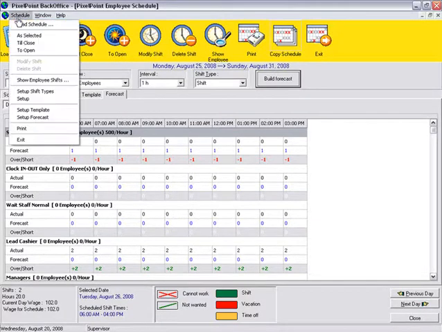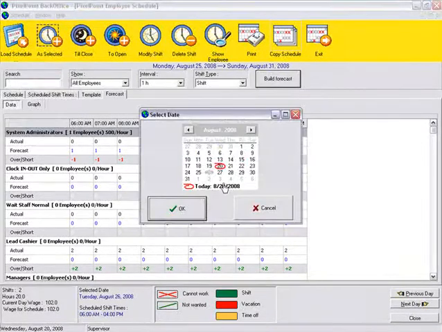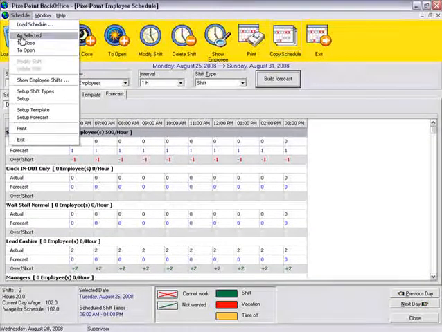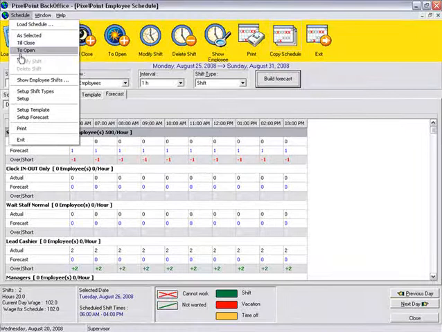As far as further setup, you'll see within the schedule pull-down menu we have, for example, load schedule. So I can actually load up another schedule. It will bring up that window and I can choose another week. As selected, till close, to open. The same as those that reside within the taskbar, or again, you can right-click on them. Modify and delete shifts: you select a shift and then you can modify or delete it. Again, you can do that through here.